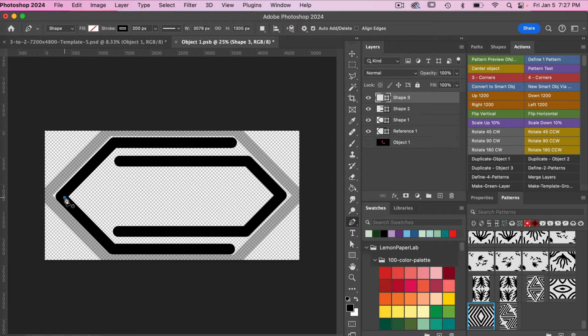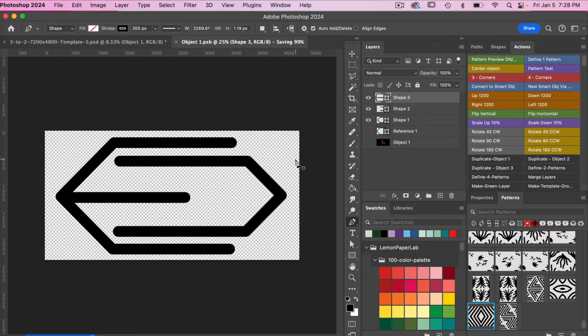And then here I'm just going to pick a point and then come maybe to the middle here, shift click, and we have an additional line. So I'm just going to hit return to finish that one off. And then let's just go ahead and turn off this reference layer to see how this looks. And I'm going to save this smart object, Command or Control S.